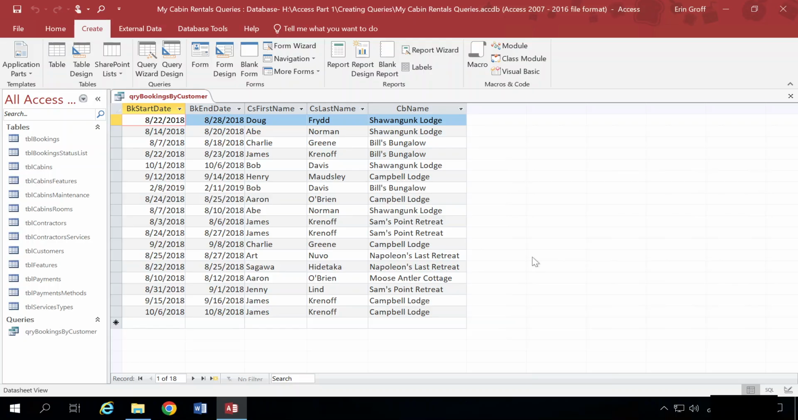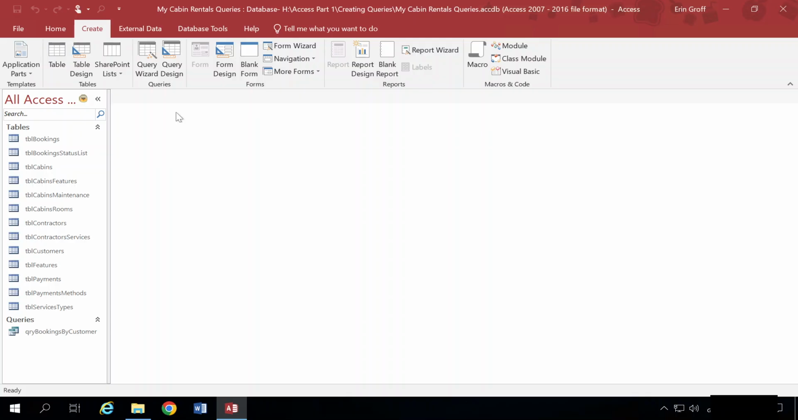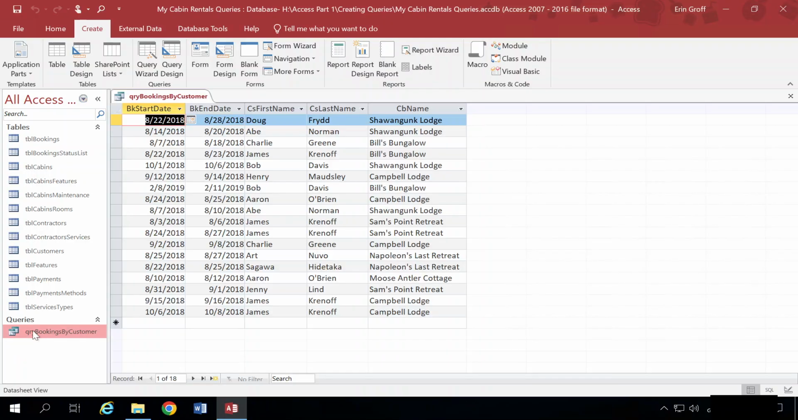in the query results. All right, we can right-click and close our Query Bookings by Customer, and we're going to run the query again. This time in our navigation pane, we're going to double-click Query Bookings by Customer. The query runs again, pulling the data together into a single view.